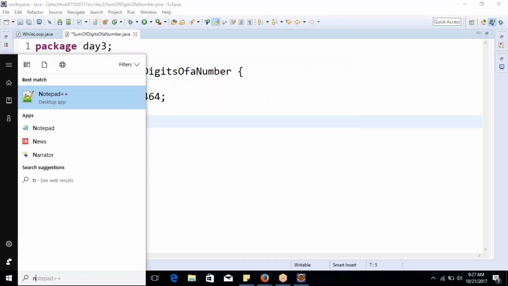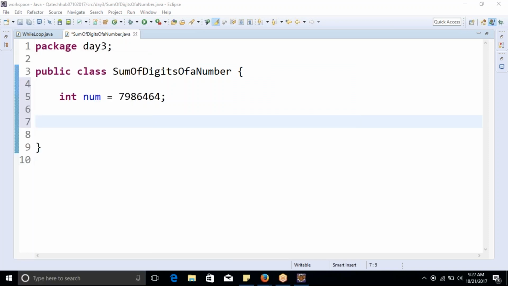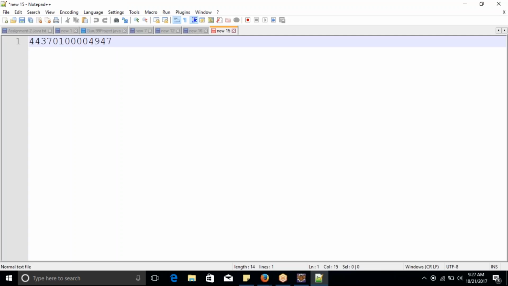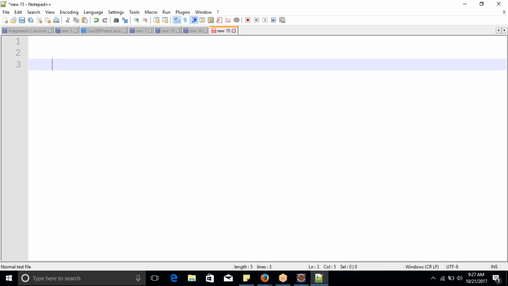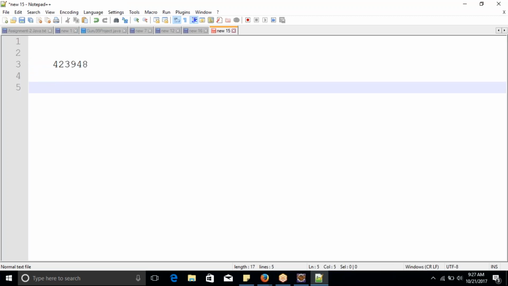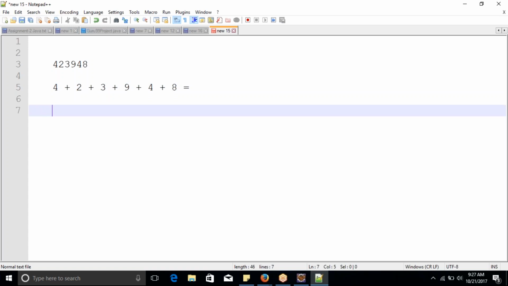Okay, so I'll just open the notepad plus plus. Okay, so I have just some number, maybe some random number. What I want is I want to sum up all, right? So I just want 4 plus 2 plus 3 plus 9 plus 4 plus 8. I want sum of all these digits. Okay, so how you can do that? First of all, you need to get each digit one by one.